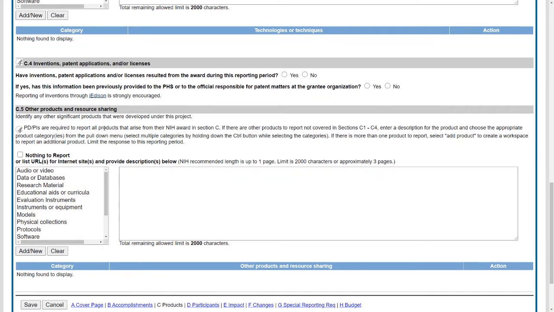Again, we will get a response from the grant management specialist at NIH if we say yes, inventions resulted, they check iEdison, and they don't see that any inventions have been disclosed there in their system. So if you say yes, we're going to follow up with the Office of Technology, and they're going to coordinate with you, loop everybody in just to make sure that we're getting all of our required disclosures in place.